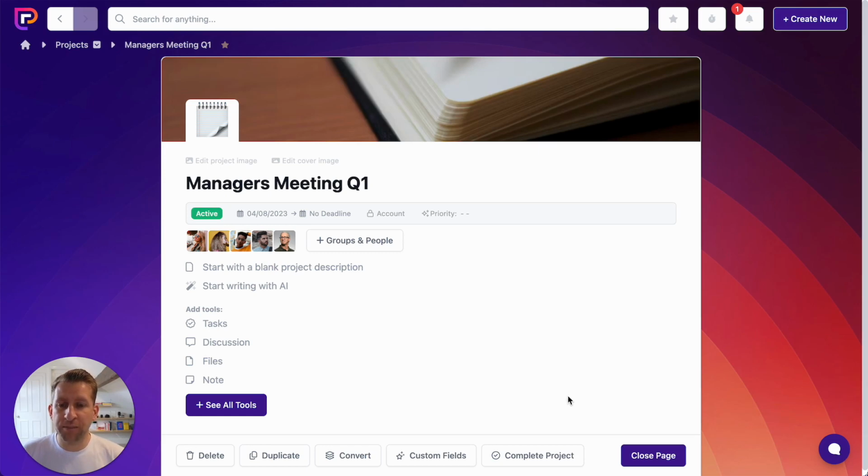So everyone's part of it, everyone can see the notes, and everyone can be part of the actions that follow as well. So for this meeting and for this project, we don't actually need to add any tools. We can do everything that we want to start with in the project description.